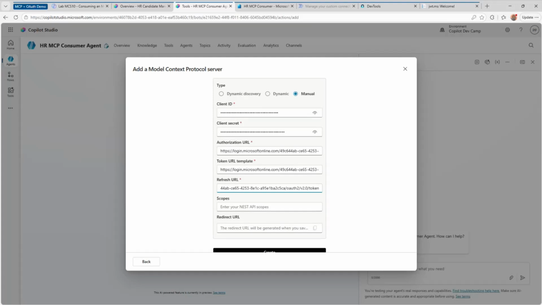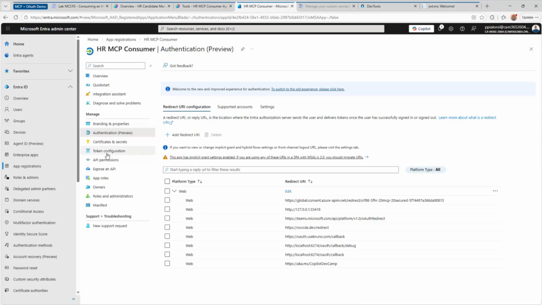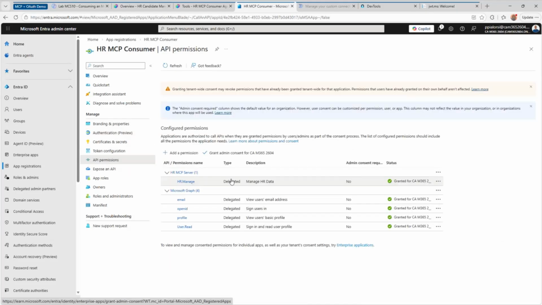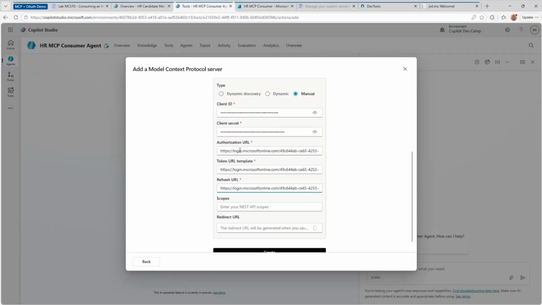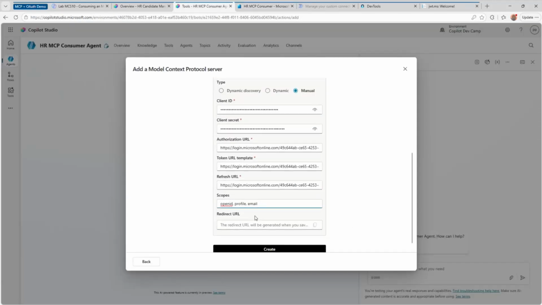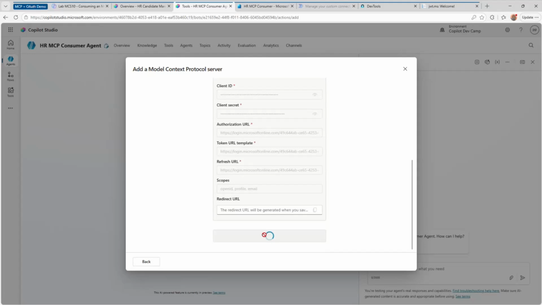Then from a scope perspective, in my consumer application, you might notice that I have not only the hr.manage permission, but I also have a few Graph permissions. And those permission scopes are those that I'm going to use right now for the initial configuration of my MCP server in Copilot Studio. I'm interested in OpenID, profile, and email. By doing so, now the Power Platform behind the scenes is creating a custom connector for me, which will have all of the settings for my MCP server secured with OAuth.